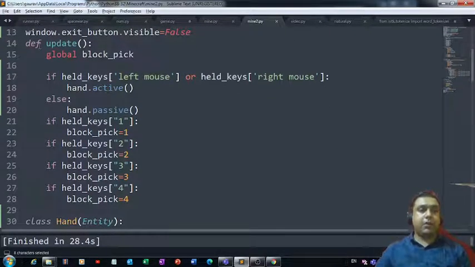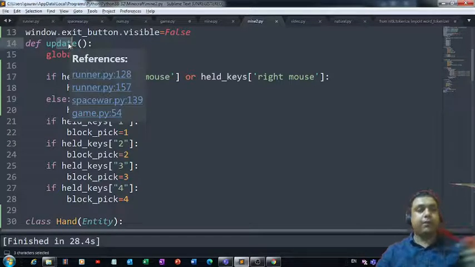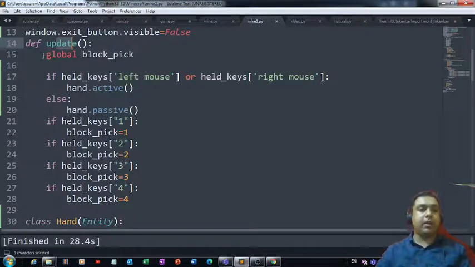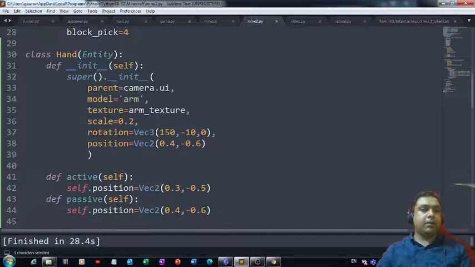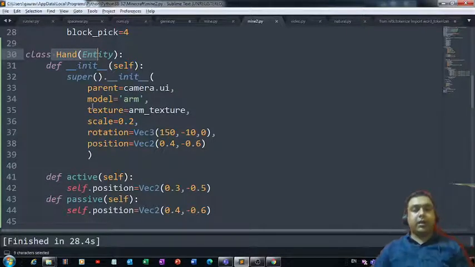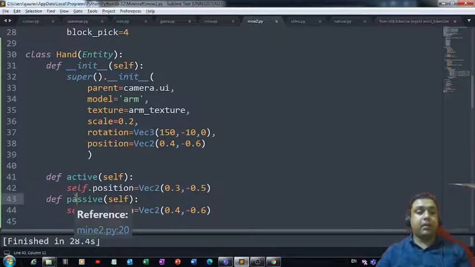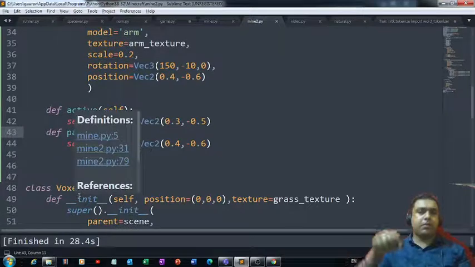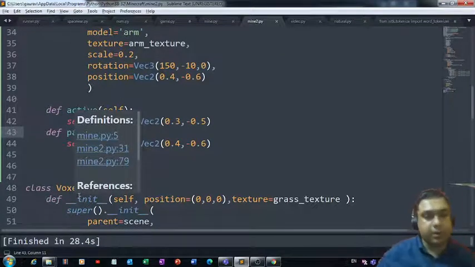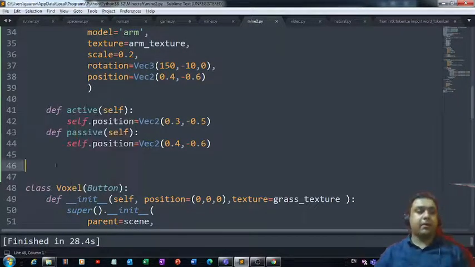Then there is this function update, which is going to run for every frame that gets created by this Ursina engine. Then we have this Hand class, which is creating our hand, which you're able to see when the game runs. And then we have these two functions in this Hand class, active and passive, with the help of which we make the hand active, and we are able to see some kind of animation happening when you are pressing the left and right clicks.